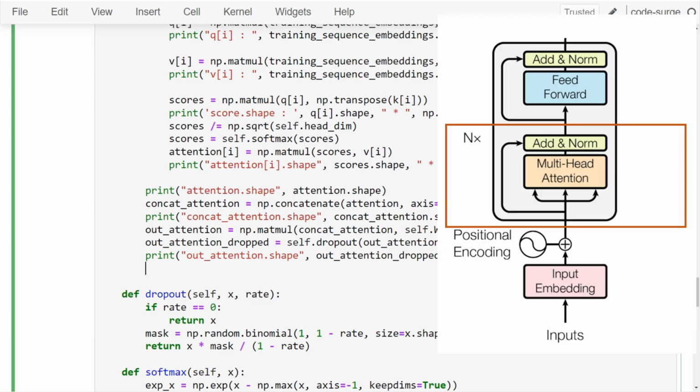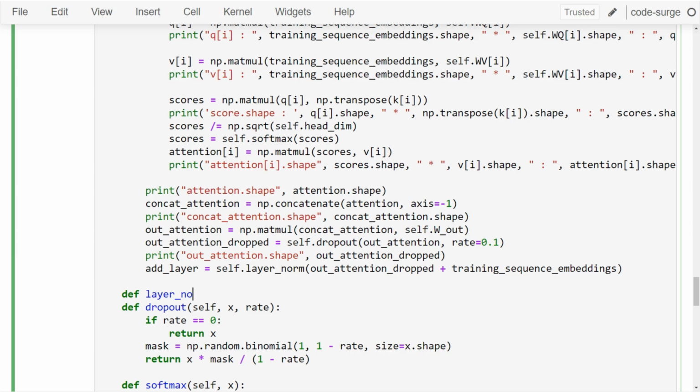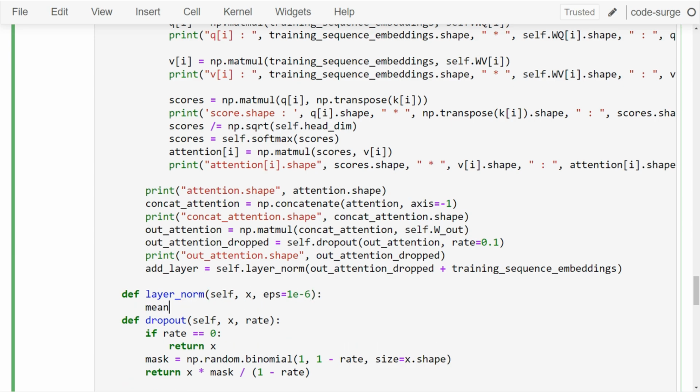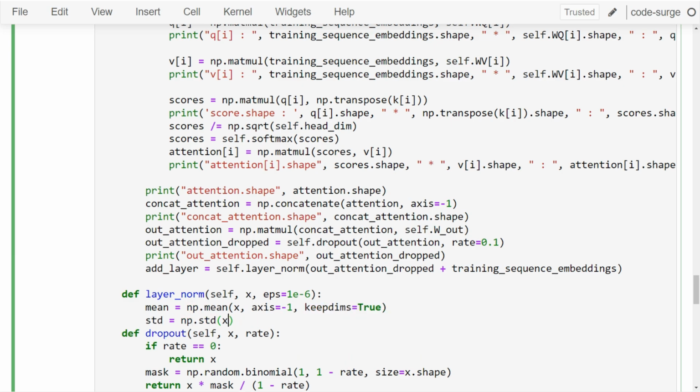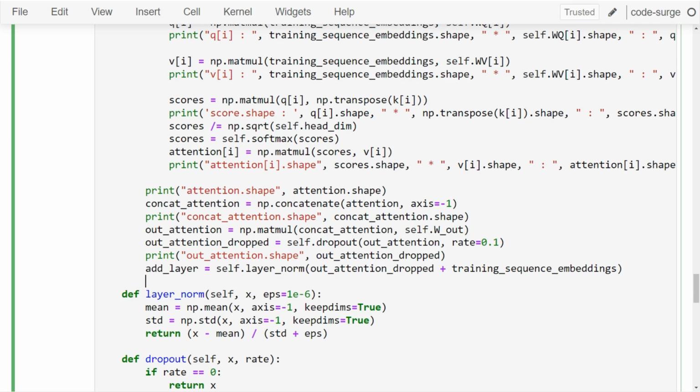After applying the dropout layer, we add the initial embeddings to have an updated embedding matrix. We also normalize the result using layer normalization. To normalize, we first calculate the mean and a standard deviation of the input. The output is then computed by subtracting the mean from the input and dividing it by its standard deviation.